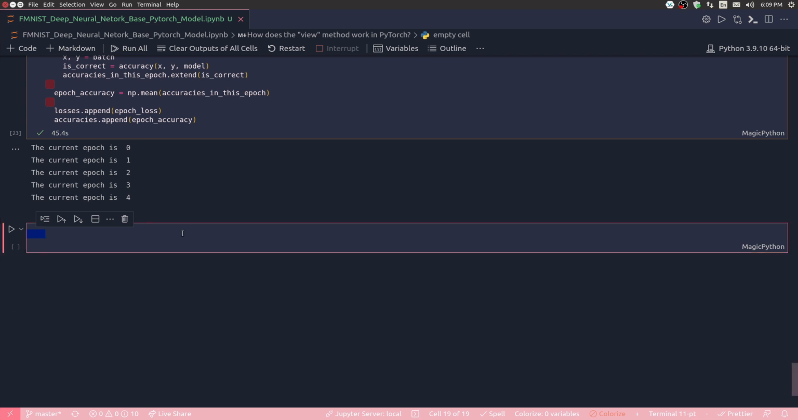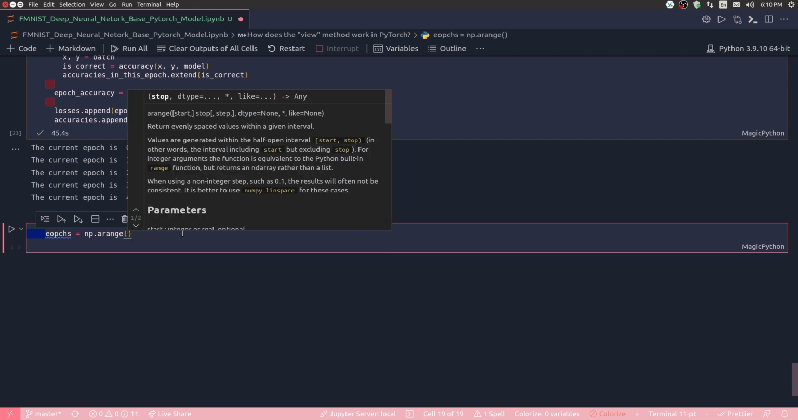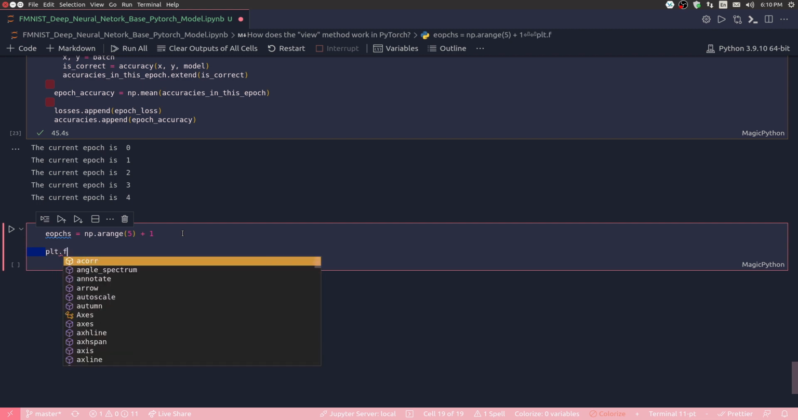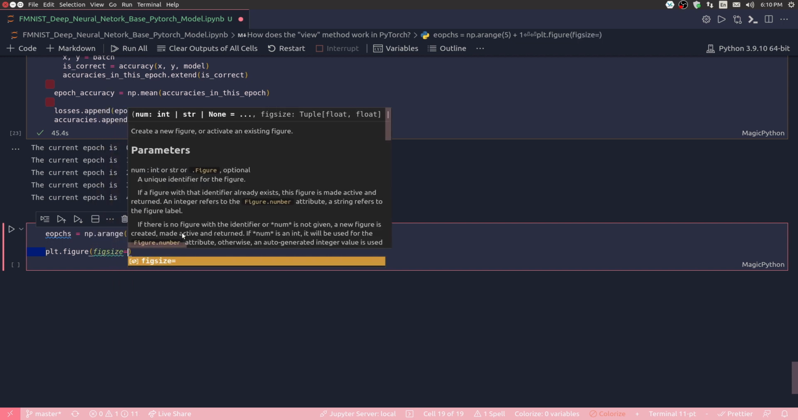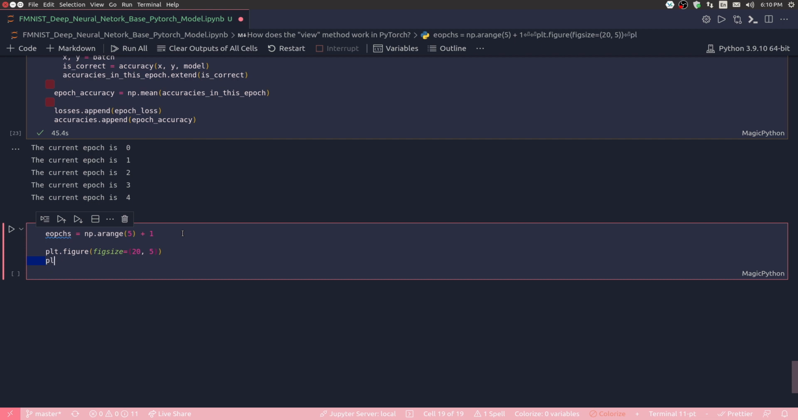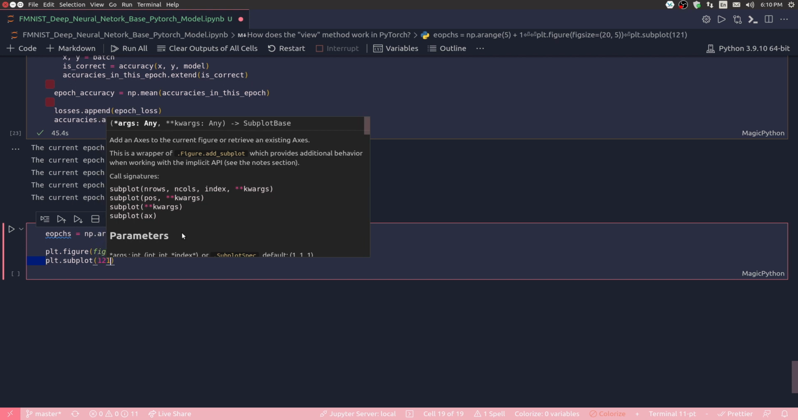So epochs, in np.arange one and so on, and then plt.figure, let's set figsize equal to 25. Then plt.subplot, let's leave it 121.